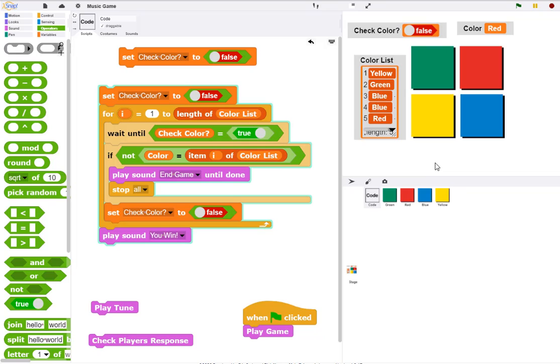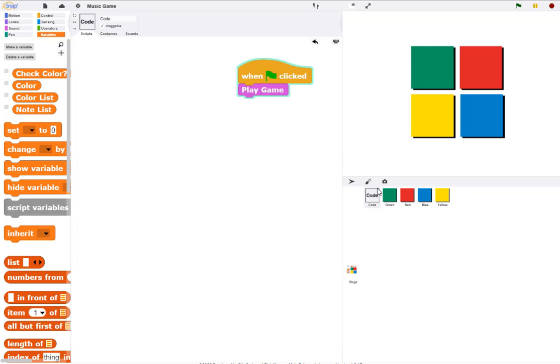If I run the procedure and go all the way through the squares in the correct order, yellow, green, blue, blue, red, then I win the game and play the sound. You win.